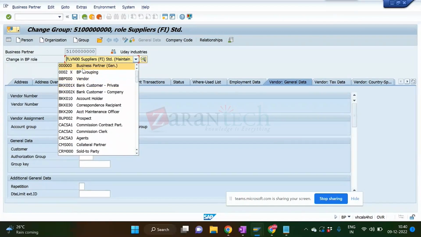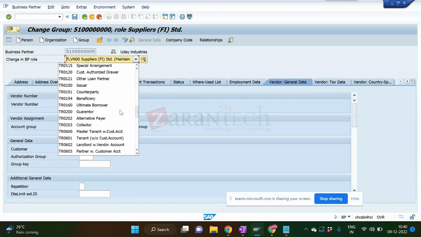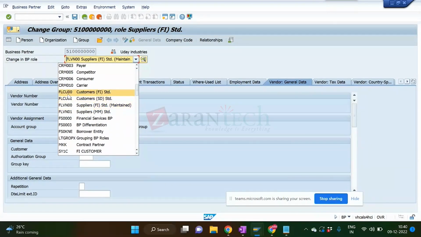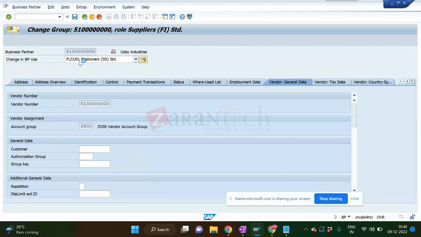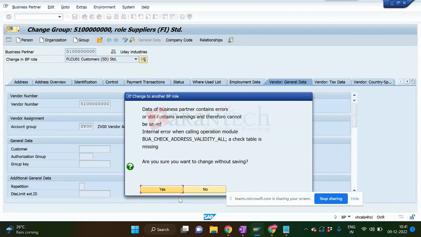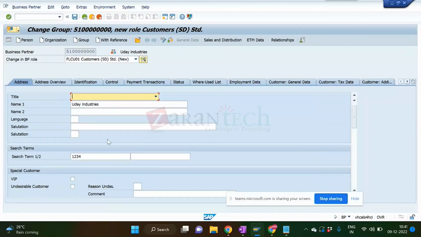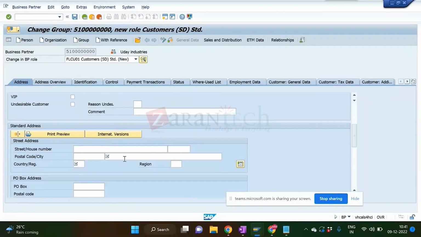The same way, if you go to business partner general, it shows it's already there. So now you will go to FLCU0001. What you want, you can go. So if you want to create it as a customer, yes, you will see the same details that are required to create a customer would be asked.